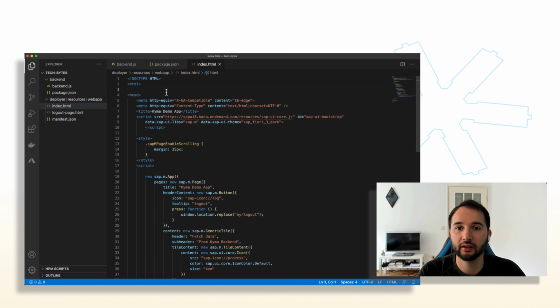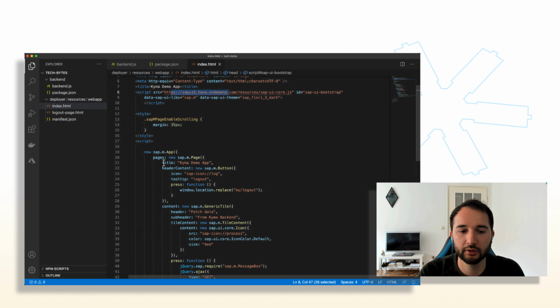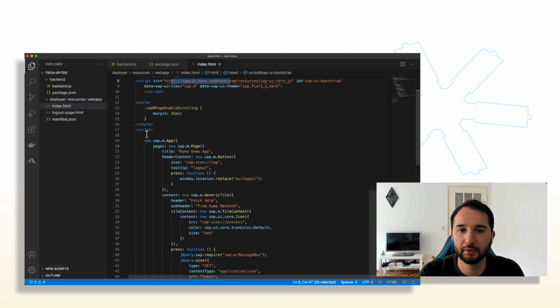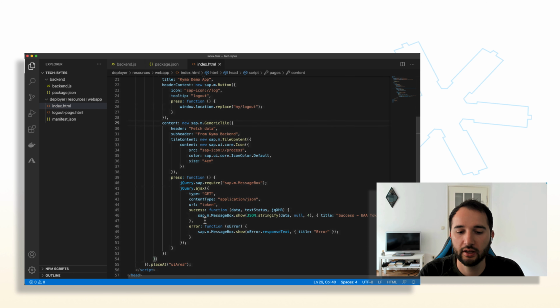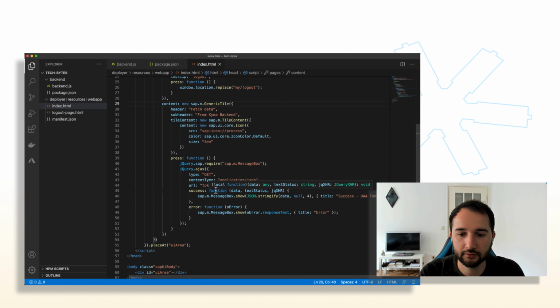You see there is an index.html page, which is the typical entry point of a web application. So here we define some meta tags, and we bootstrap the UI5 library, and then we just define the entire web application in this index file. So there is an application with one page. That page has a button to log the user out, and a generic tile, and that tile basically sends a request to, where is that here?